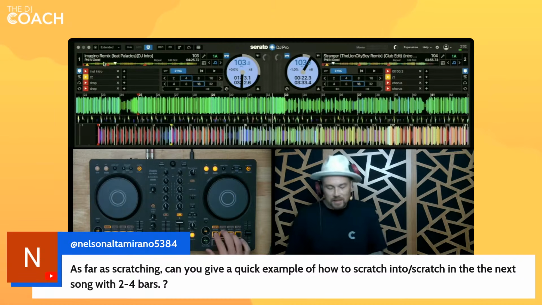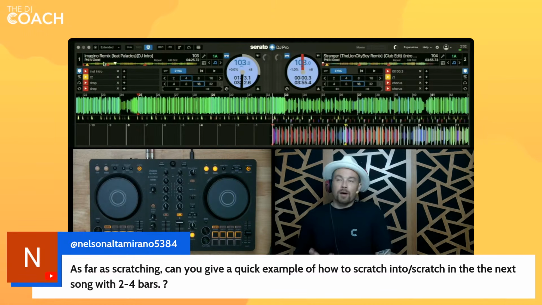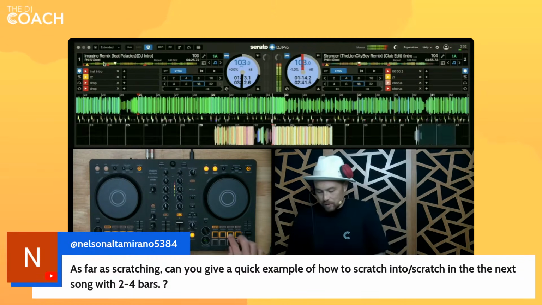In this case, you'd probably want to do this with a track that has a really well-known start. But in the meantime, I'm just going to do it with the tracks that I have here. So as this is playing.